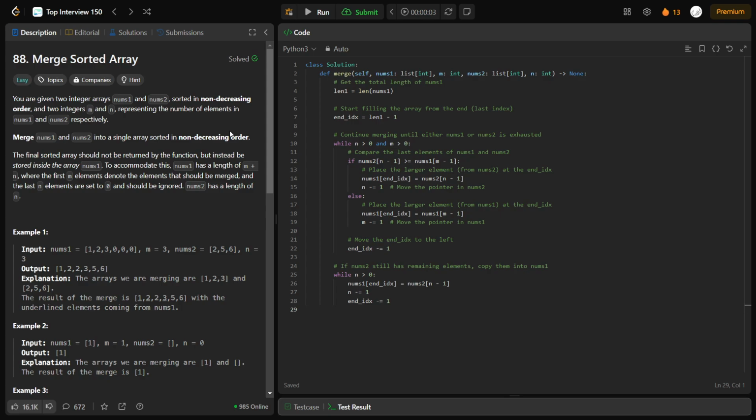And there is another case: if you have filled bucket num1 with all the elements, and still there are some elements left in bucket 2, which is num2. So what you have to do is check how many elements are in bucket 2 and copy them. You just have to put them into bucket 1 at the end of bucket 1. So this is the optimal solution of the code.